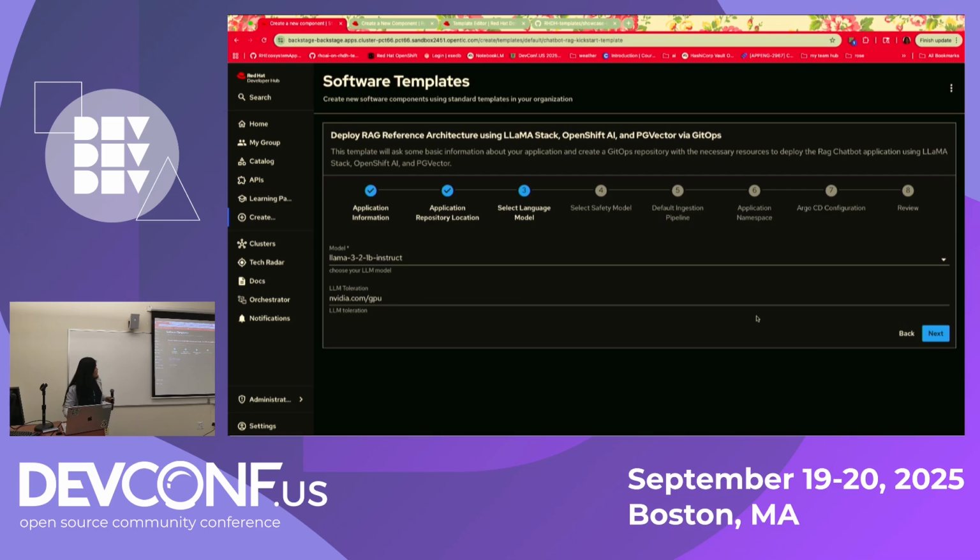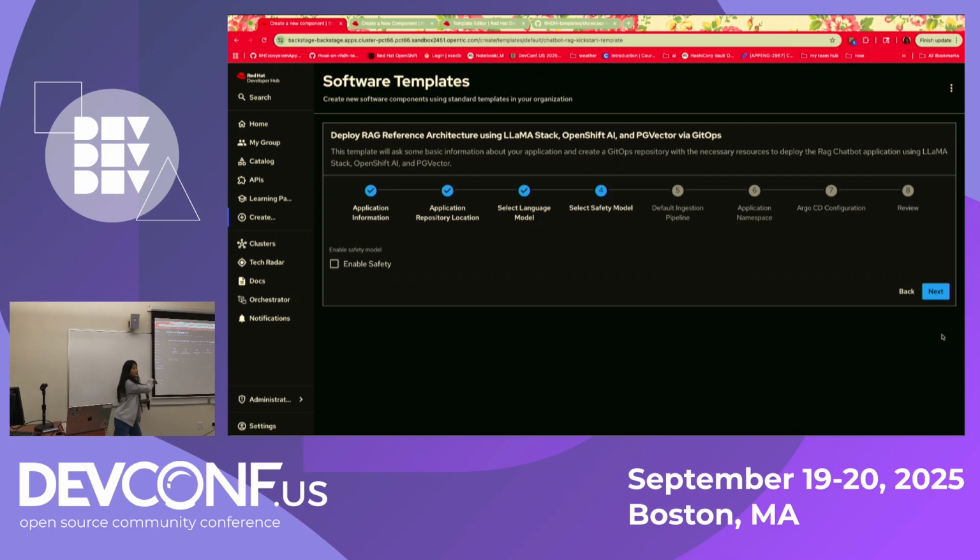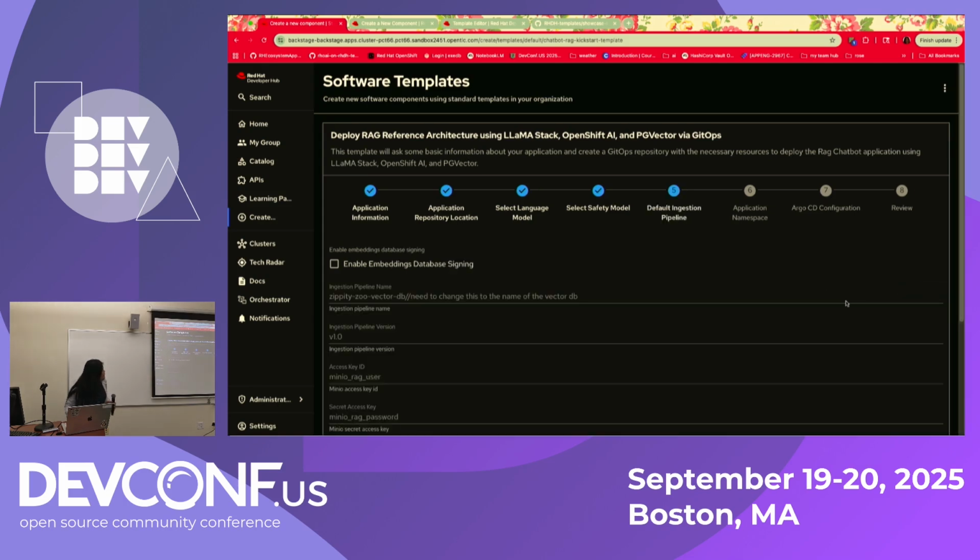So we're deploying a chatbot, and we're using the model Llama 3. We're using NVIDIA GPUs because there's an option there that you can use CPUs, but we're using GPUs. I'm not going to enable safety because this cluster doesn't have enough power to run 2 inferences. And it just tells you the pipeline to use for the Minio for when you're ingesting data.